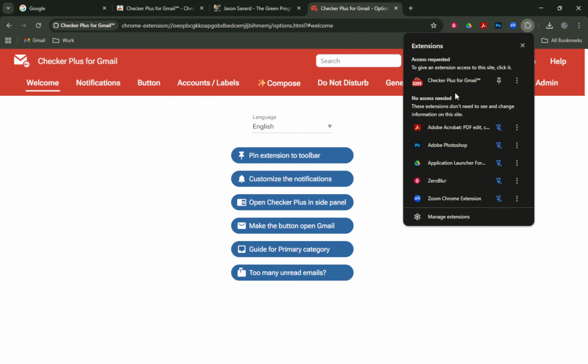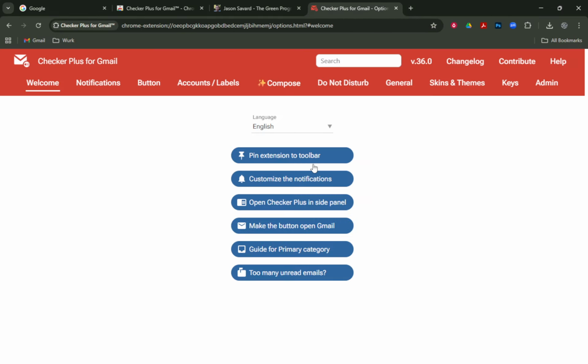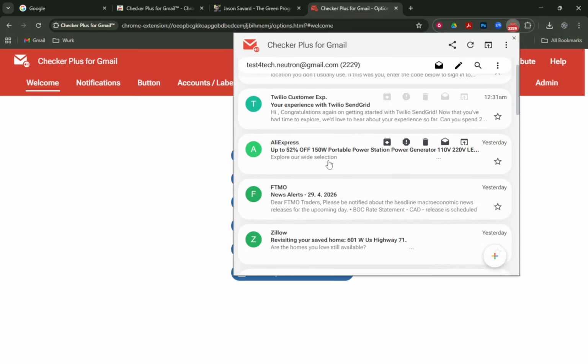You'll be prompted to sign in with your Google account. Go ahead and sign in, then allow the Gmail access permissions. These permissions let the extension read your inbox data securely so it can display your unread count, show previews, and send notifications. This is essential for the extension to work as intended. From here, you're all set.